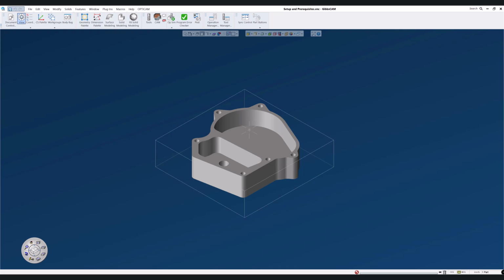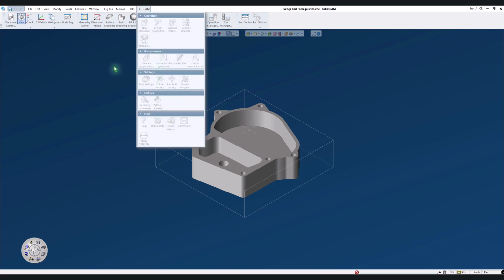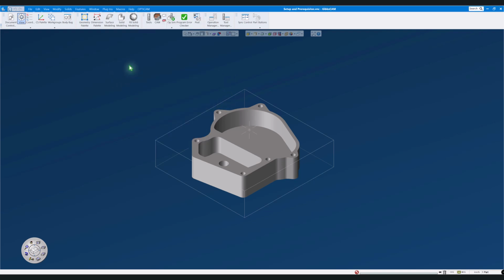So let's get started with the prerequisites and how I have mine set up here. Of course, I do a lot of training, so I don't have too many customized menus up here. This is the default menus, so we'll start with that. We're not going to worry about OptiCam, that's the wire EDM. We're not going to focus on that at this time, but let's go up to the help menu.